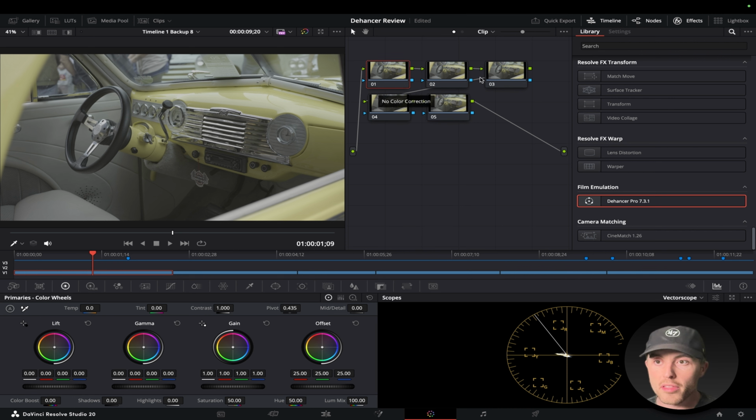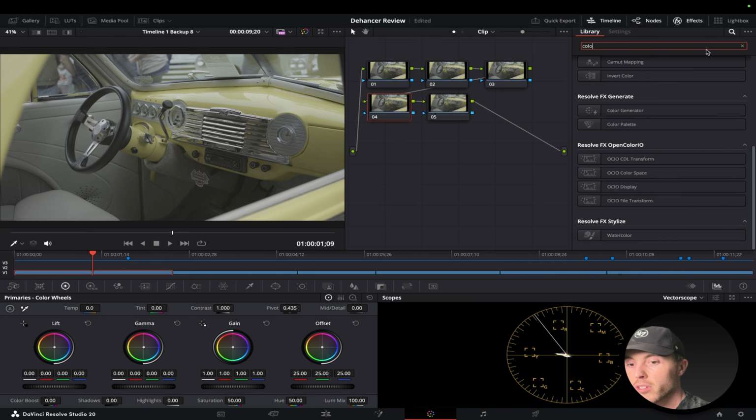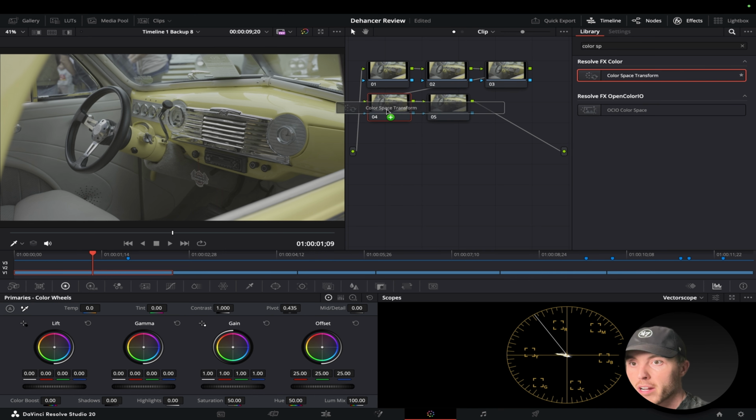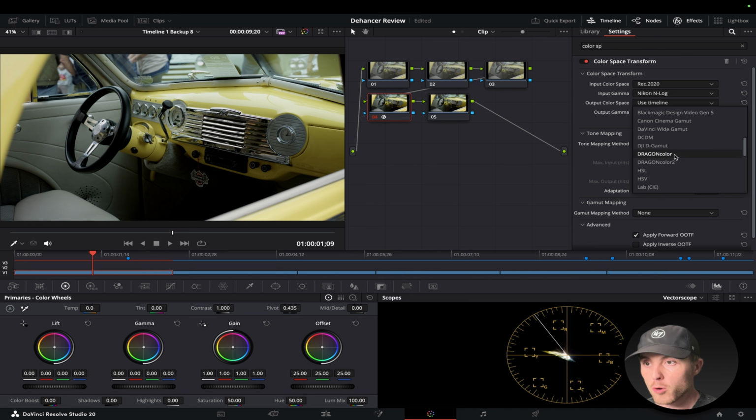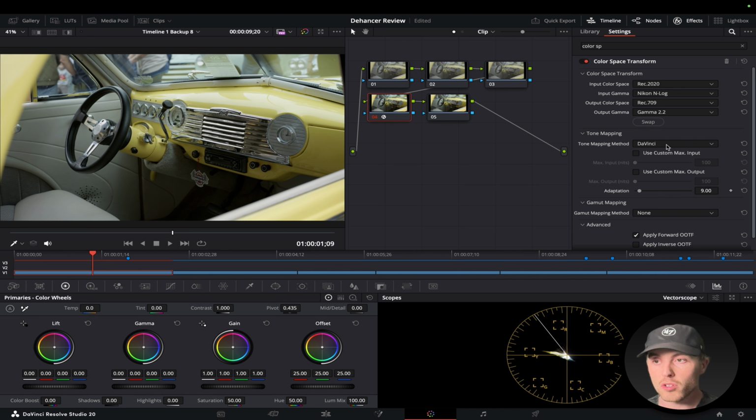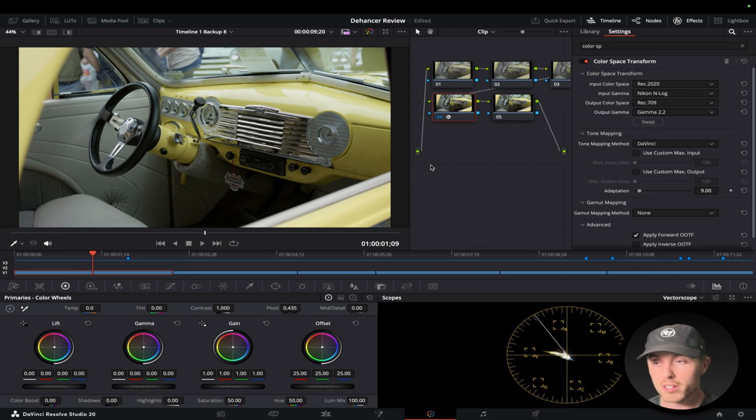Now, with this 4th node, we're going to create a color space transform, and because this is Nikon N-Log, we're going to use Rec 2020, and then Nikon N-Log, and then Rec 709. And we're going to set this as a gamma 2.2. And gamma 2.2 is important to use because most mediums that your content will be featured on will be in a 2.2 gamma. So it's best for practically everyone to use, I would say.